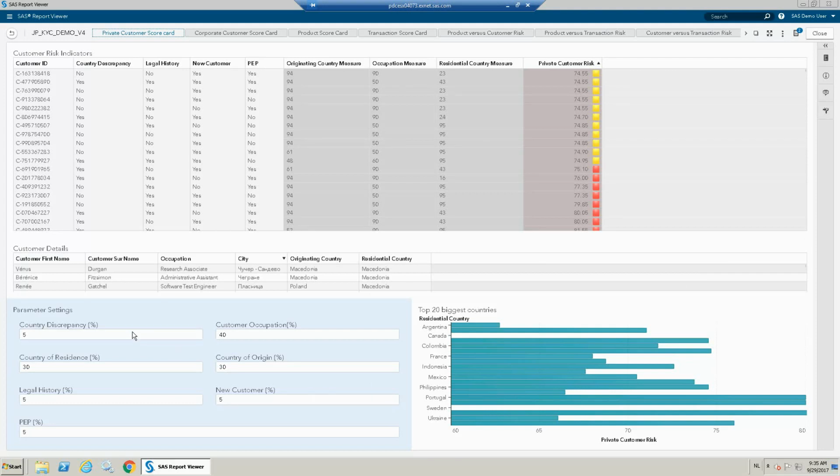Like for example, when country discrepancy becomes more important, you can easily change this number from 5, for example, to 15. Then you can immediately see the impact of this on your private customer risk.